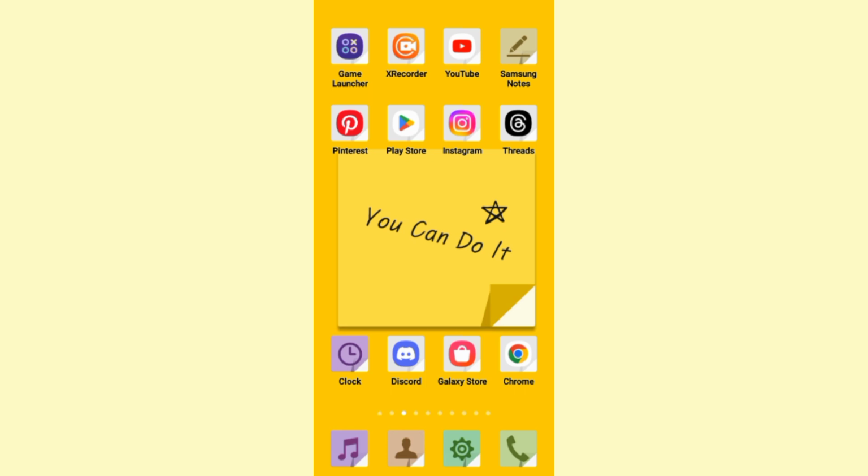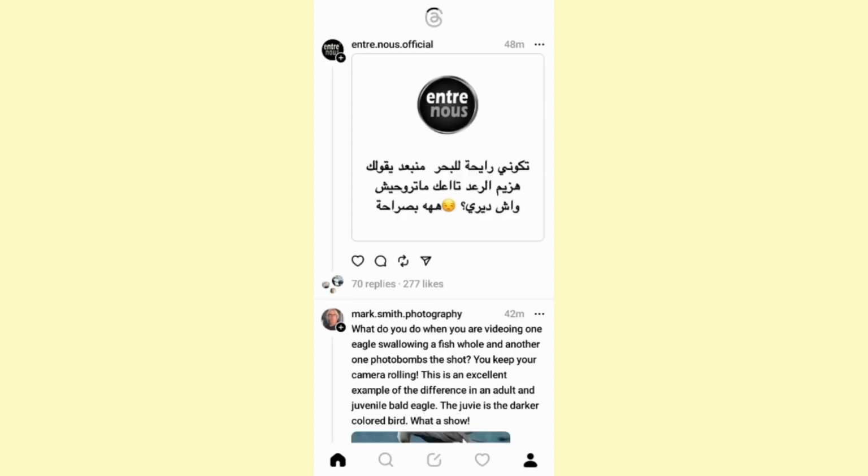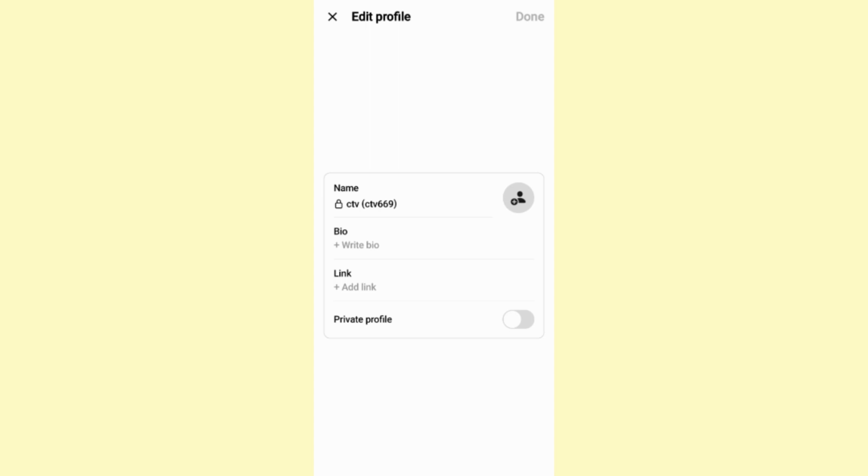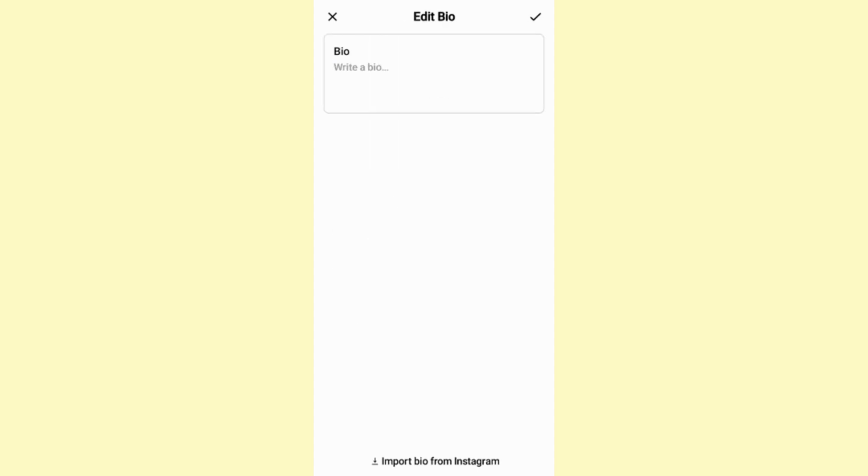Now the process is very easy and simple, so just follow these steps. Go ahead and open up your Threads app. And once you do that, navigate to your profile page. And from there, click on the option that says Edit Profile at the top left. Once you are here, click on Bio.